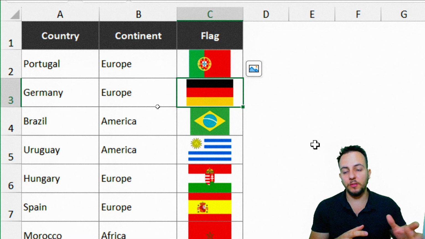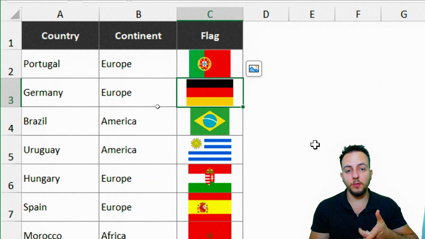Of course, you can use it for other tasks that I just mentioned before, like a stock spreadsheet or an inventory spreadsheet, to insert your product image here.